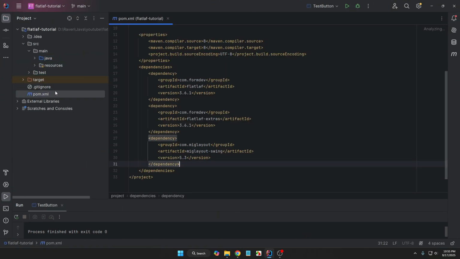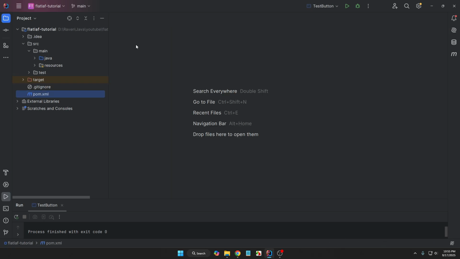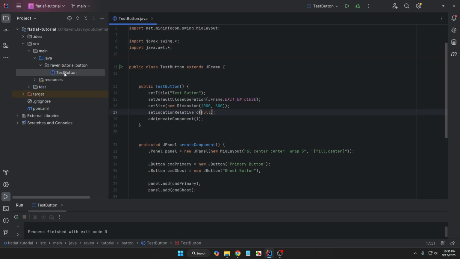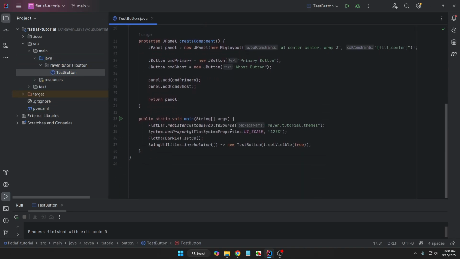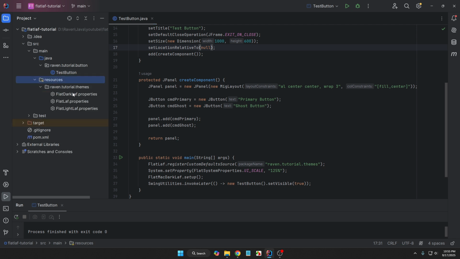I've created a Maven project, and in the pom.xml file, I've added the FlatLaf library along with the MIG layout library. And I create a new main frame for testing. And we have the flatlaf.properties and the resource folder.